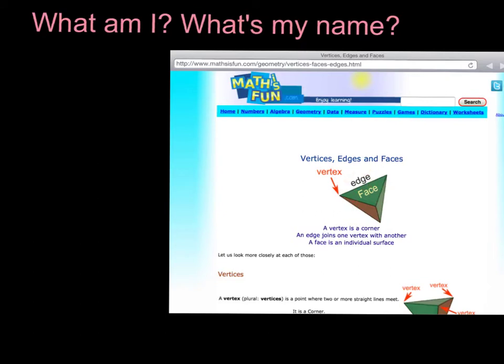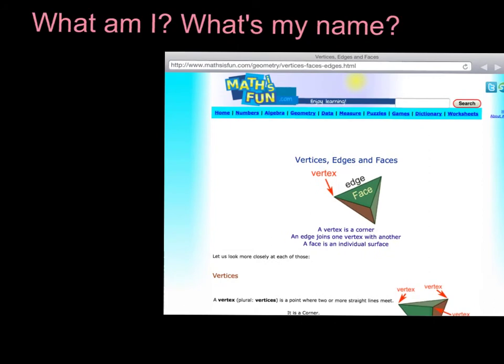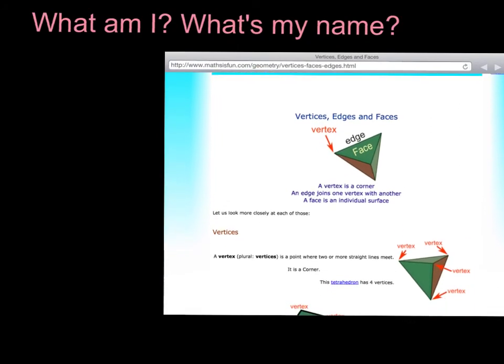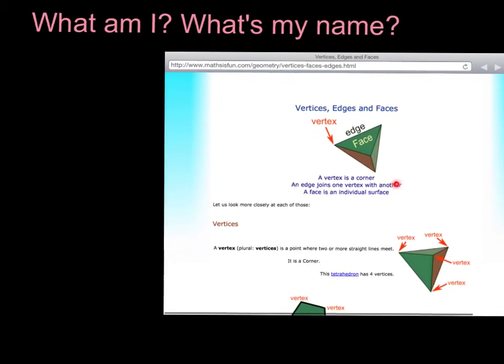Now I'd like you to have a word definition and also a picture definition. So let's take a look at what's on here. The word vertex is pointing to this corner. The edge is on this line, and the face is an actual two-dimensional shape of the 3D shape. So if I were to move this guy up a little bit, it says, a vertex is a corner, an edge joins one vertex to another, and a face is an individual surface. Go ahead and copy that down as I go through this page.